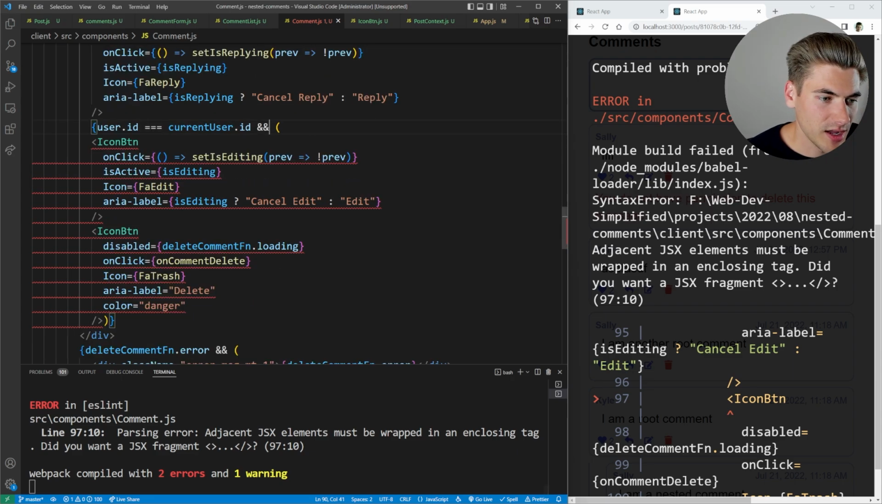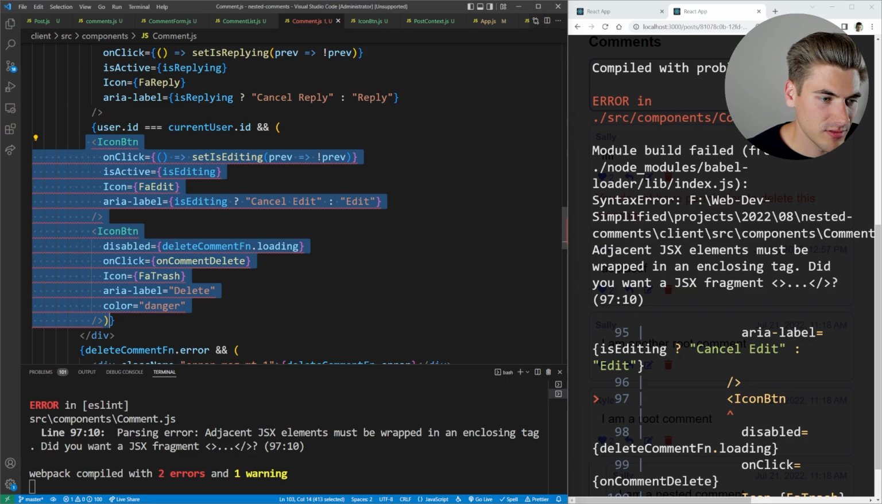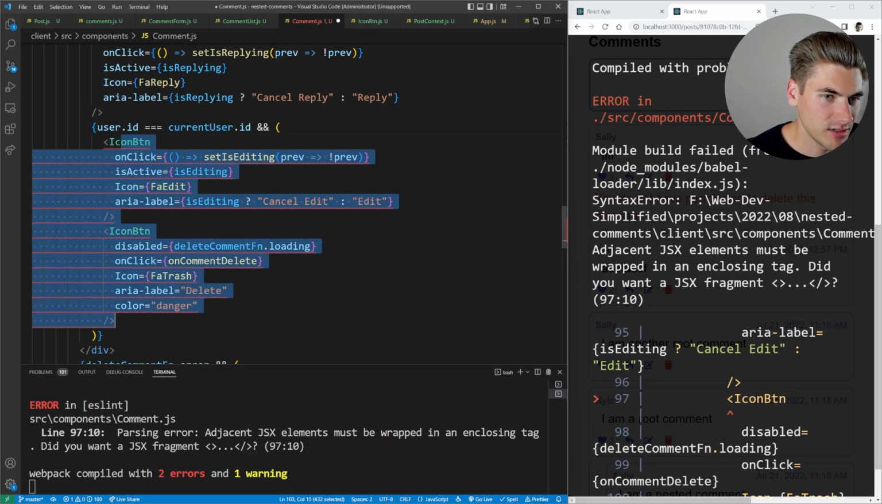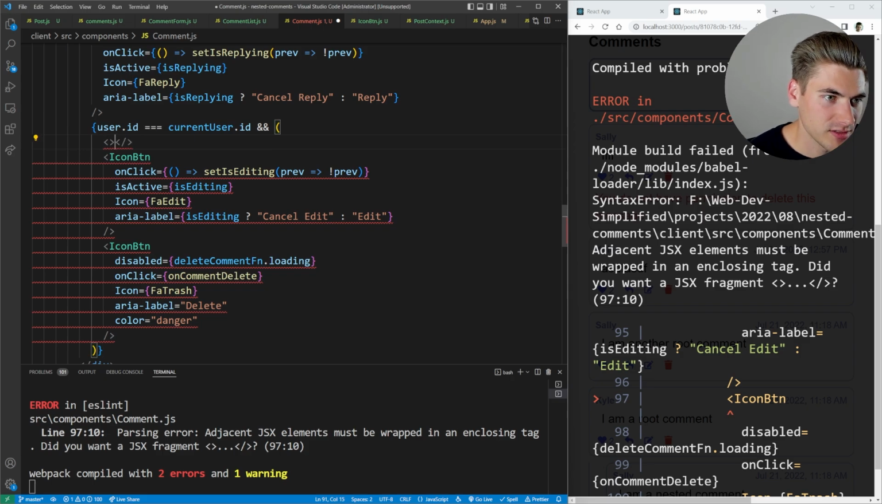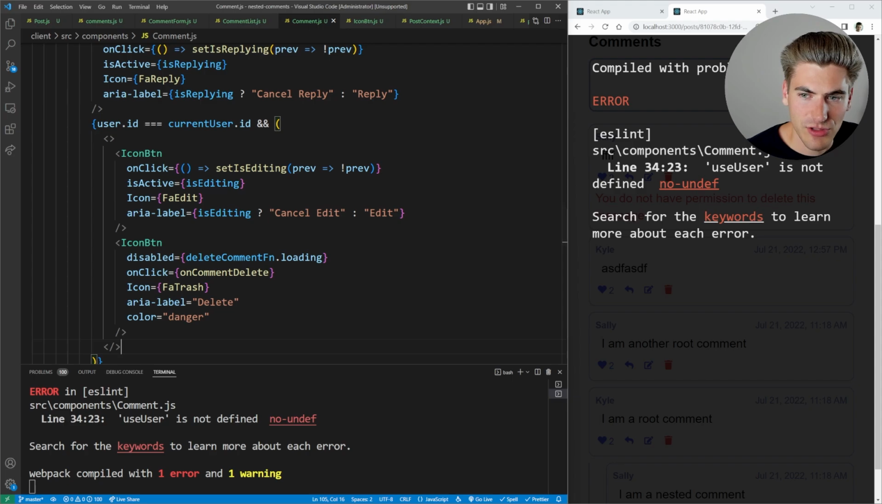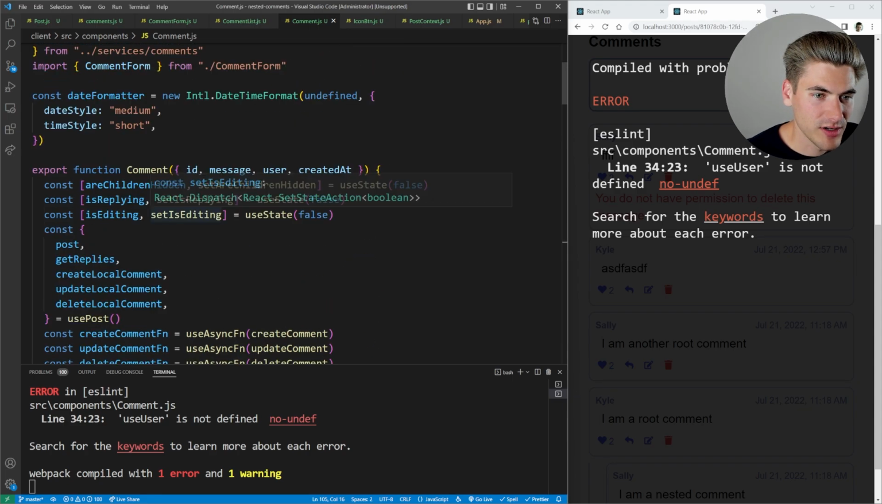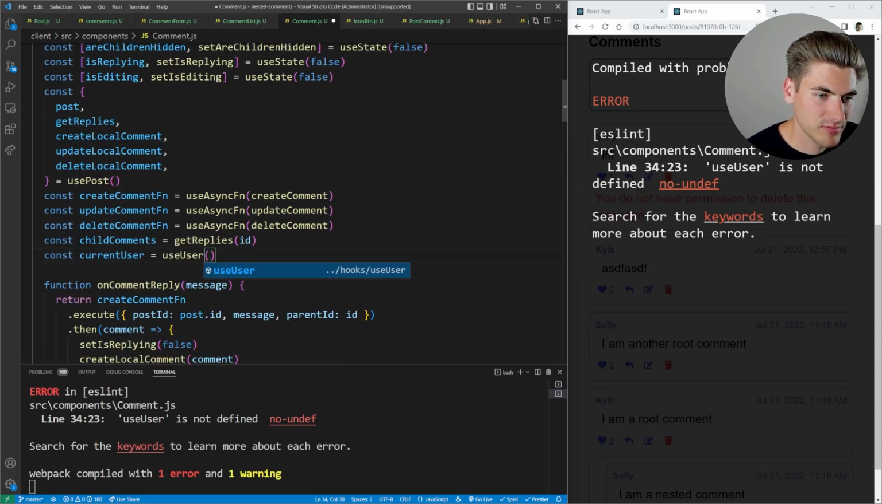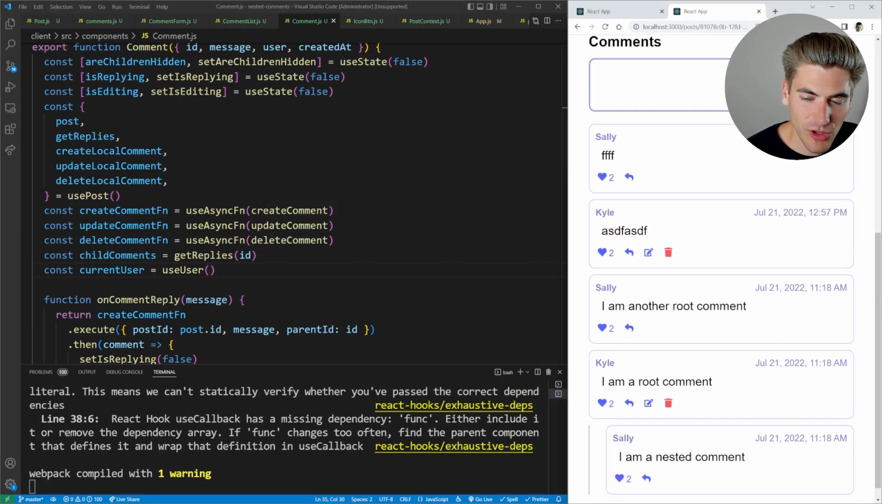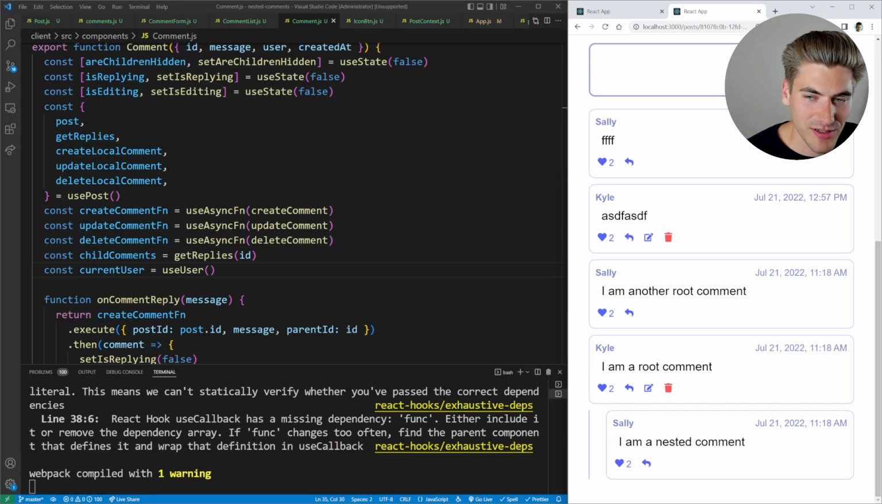let's see, looks like we got an error. Should be indented, and we need to make sure that we have fragments. There we go. Okay, use user is not defined. Obviously, let me make sure I import that. There we go. So now you can see all the ones that are Sally no longer have an edit and delete button, and only the ones that are Kyle, which is the current user I am, have that button.